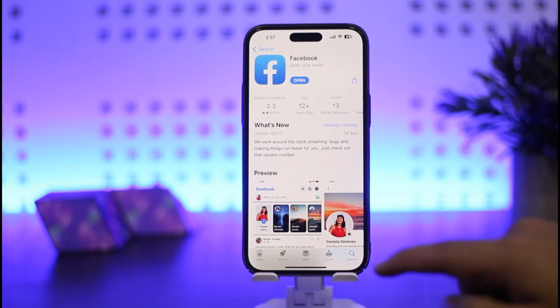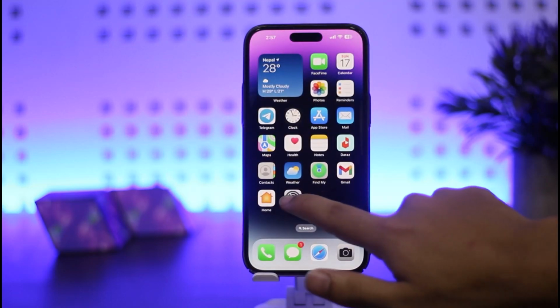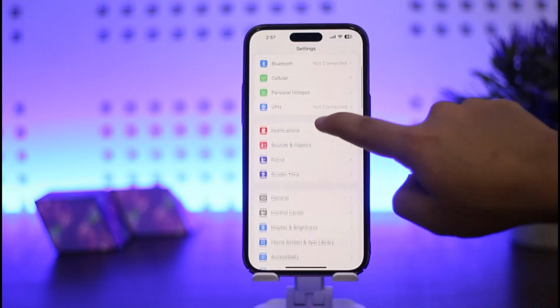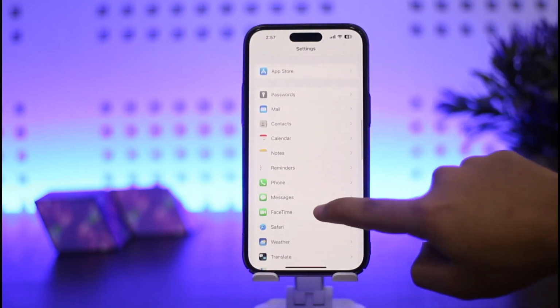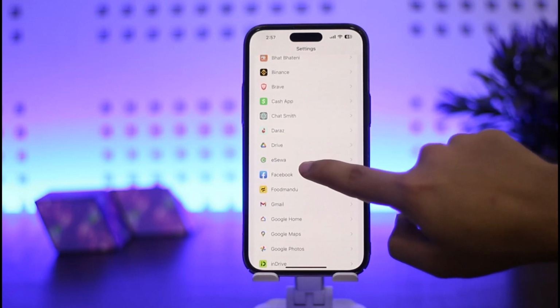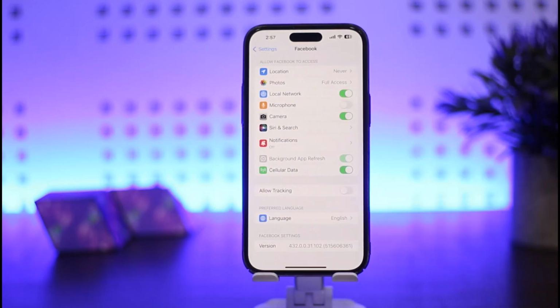First and foremost, what you want to do is head into your device settings on your iPhone. Once in settings, scroll down and find the Facebook application. Here I'll just scroll down below until I find the Facebook option. Now you can see Facebook here. Once you locate Facebook, simply tap on it and open it up.